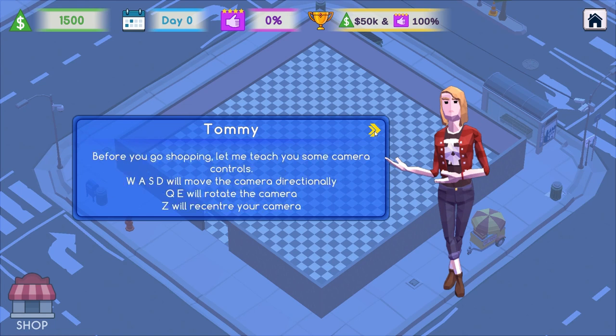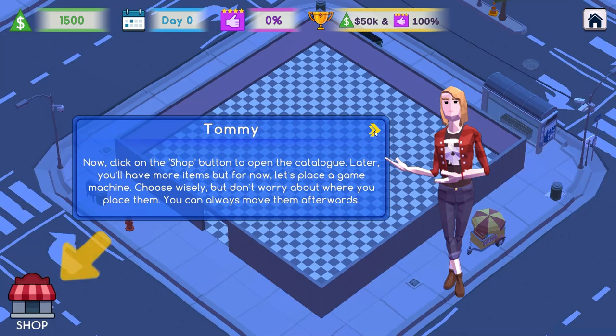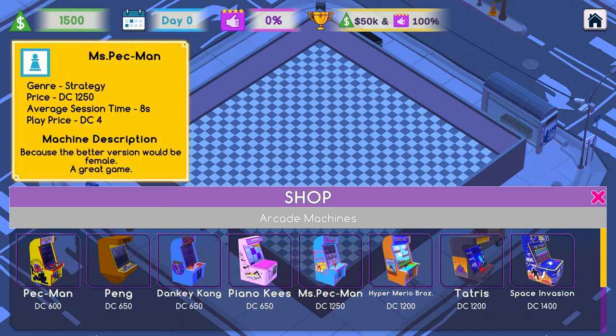So here we go. You can move with WASD, and the camera will move around, QE to rotate, Z to recenter your camera. You can drag around as well. They give you all this information. This is how they've run their tutorial. If you click on the shop down here, we're going to go through a day-night cycle. It's going to allow you to purchase some machines.